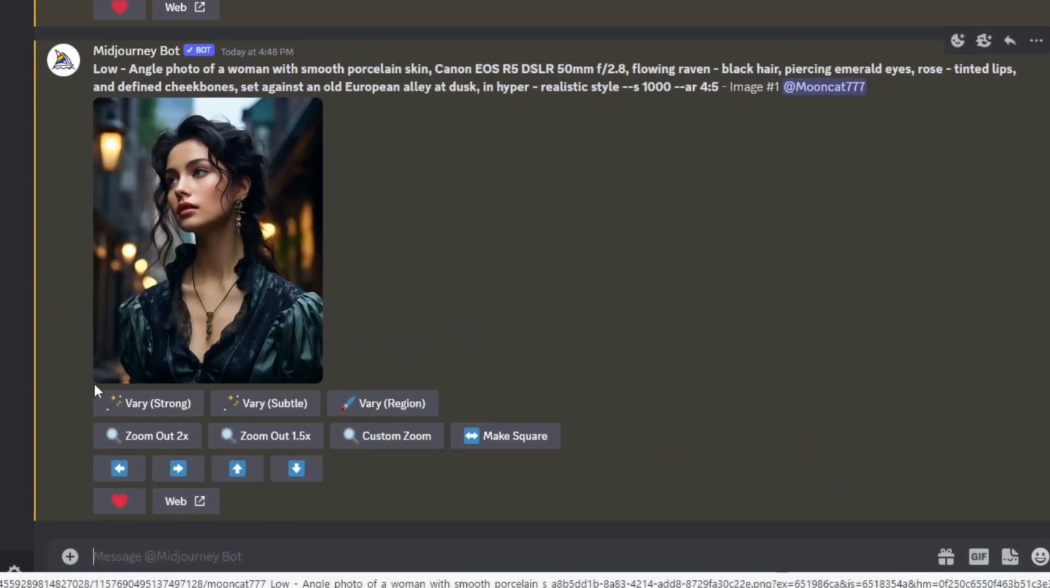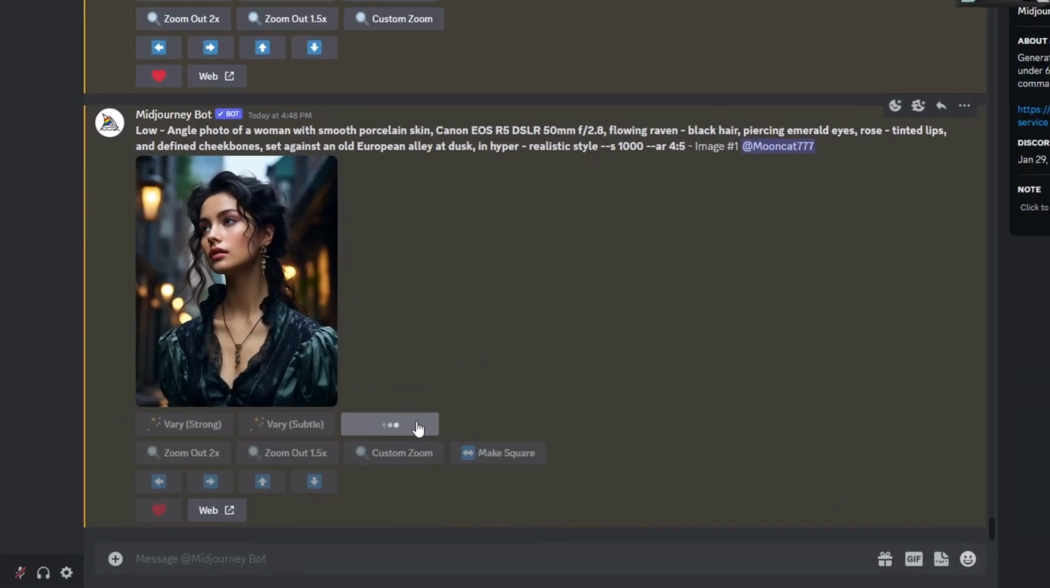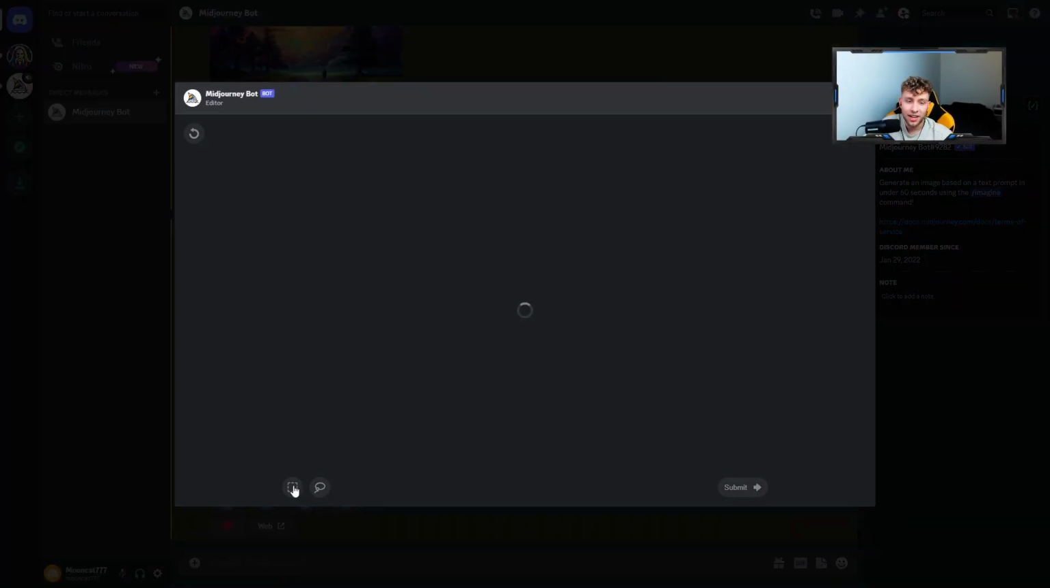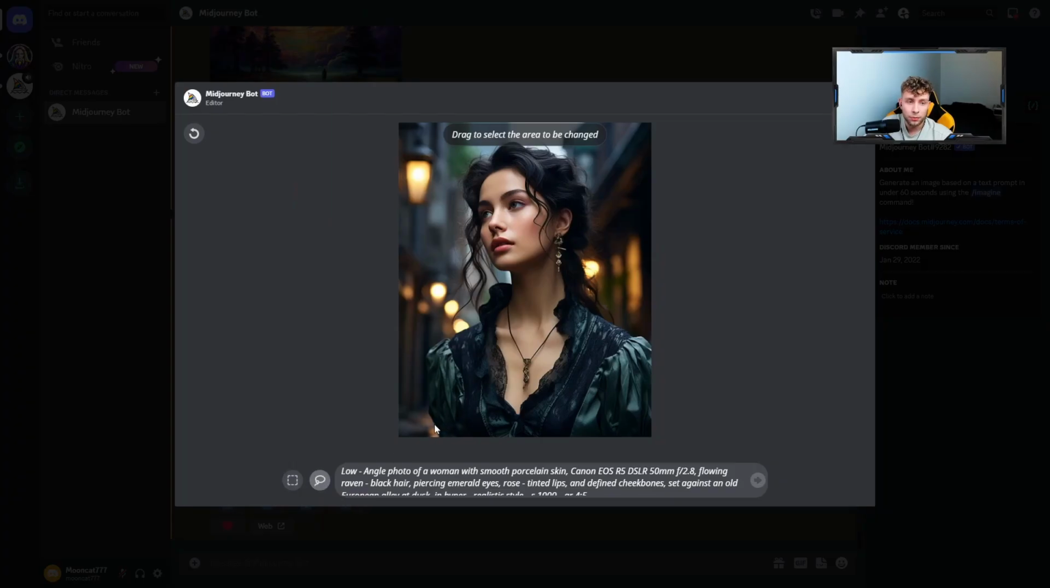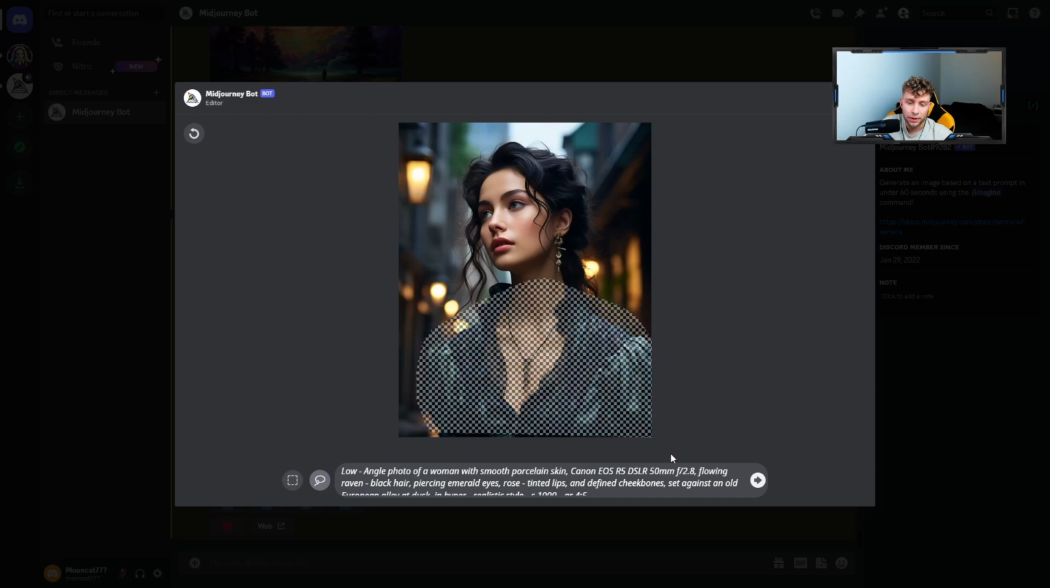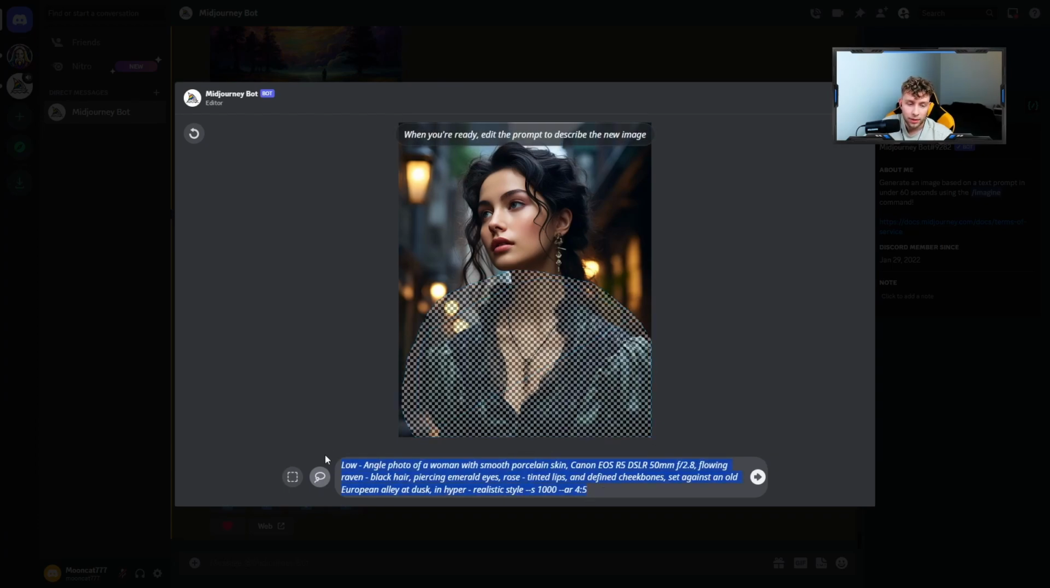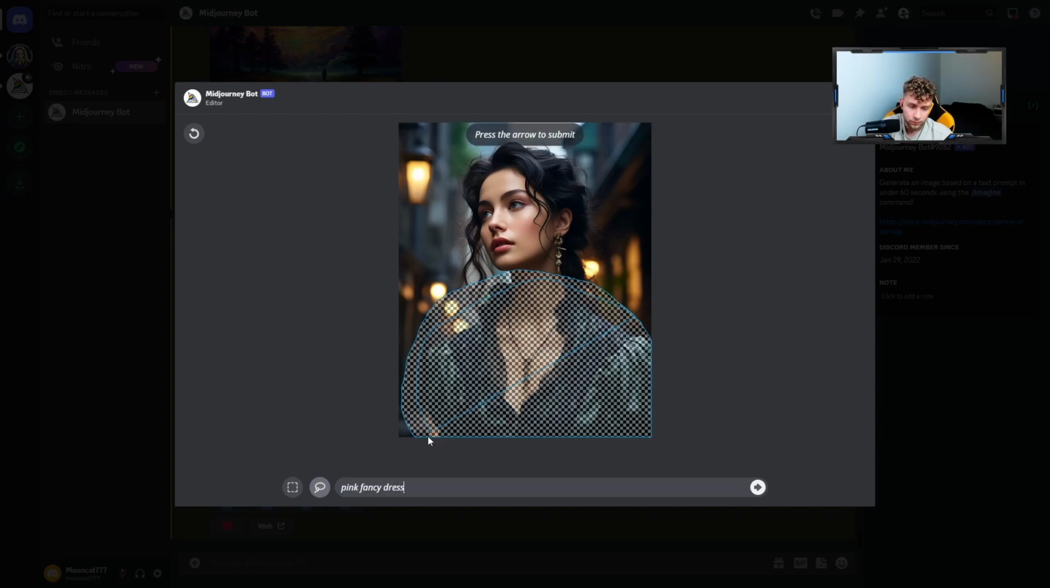Below our image we have the option to vary region, alright? When we click here, we have two options to select the area: the rectangle tool and the lasso select tool. We can take this one, of course, and for example I would like to change the dress of this woman. Here I need to select this entire part, alright? Remember to select the entire parts. Then I can go to my prompt and type something like pink, fancy dress, golden elements, add our stylize parameter, and send this prompt.